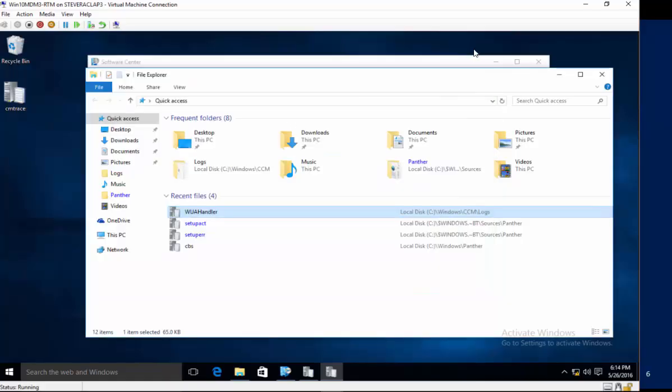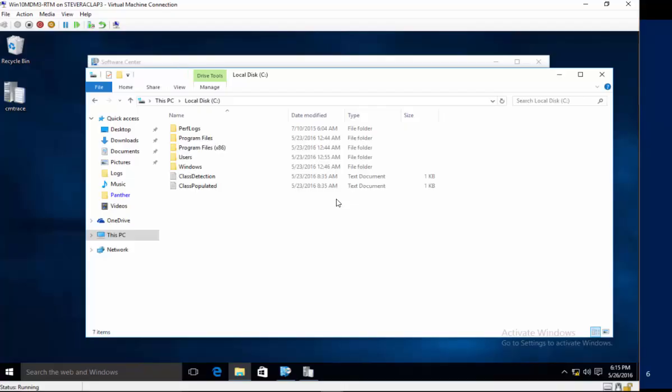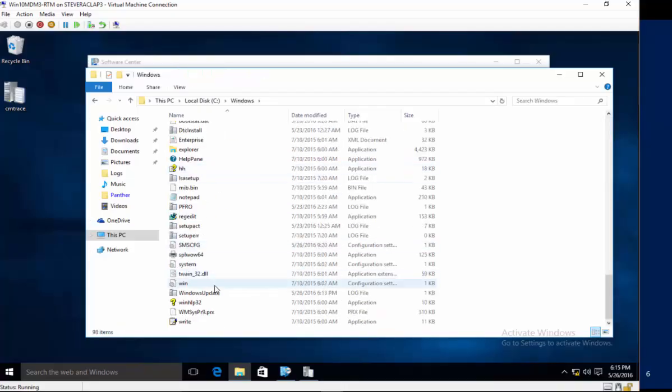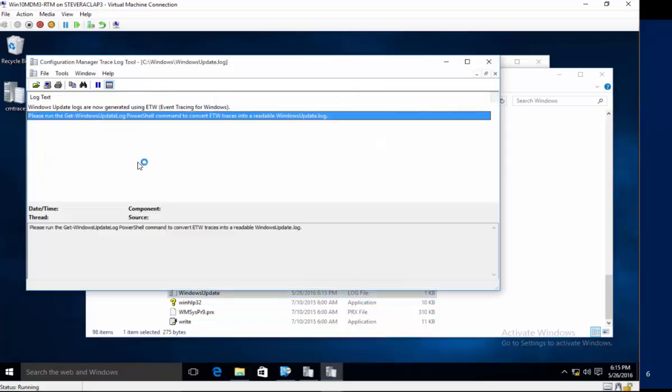First place I would look is the Windows Update log, but there is no Windows Update log on Windows 10. It's gone. In fact, if I try to go find the Windows Update log, you'll see that it's there, but then when I try to open it, it will tell me that it's not there, right? So essentially, here's what I get.